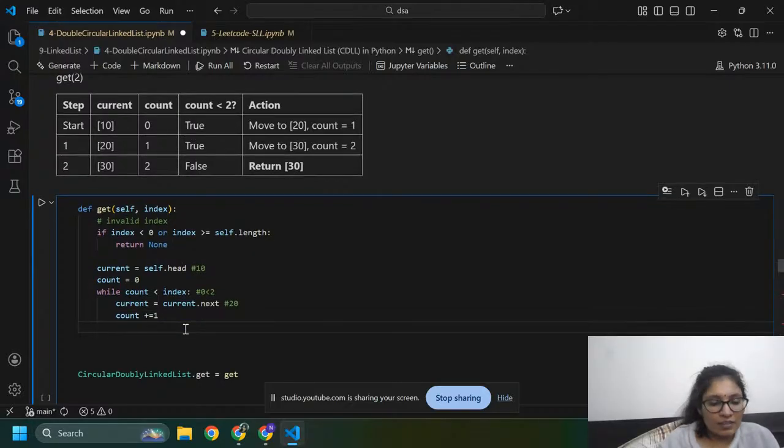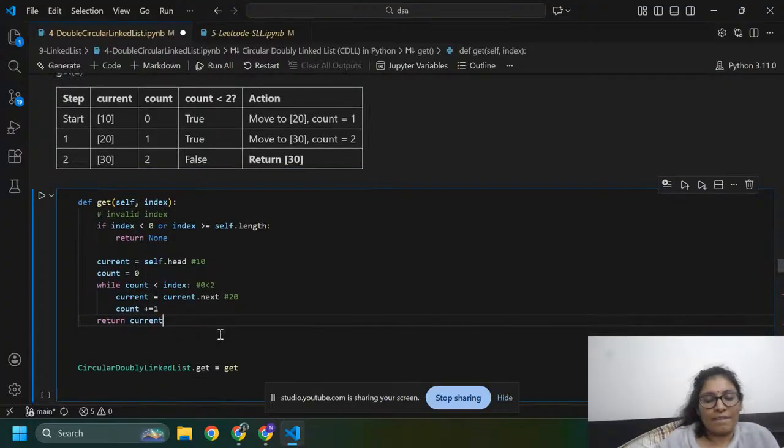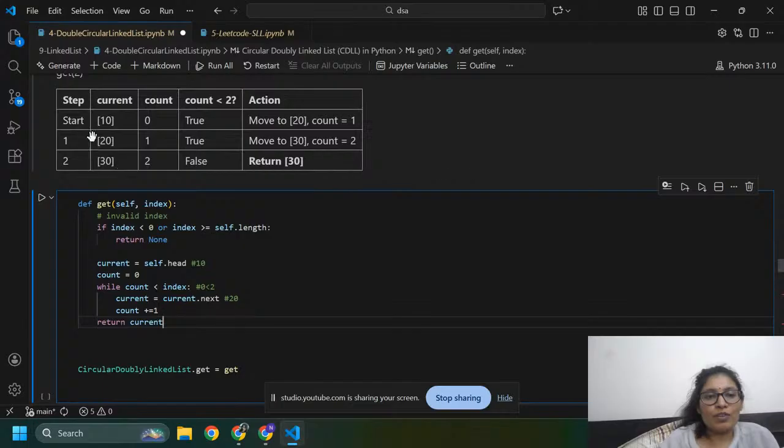Then it will return current. After this it will move on to 20. You can check with 20, here count is 1, and 1 is less than 2. Here you can write 1 is less than 2. So this condition is true. Now move to the 30. Current equals to current.next, the next element of 20, that is 30.